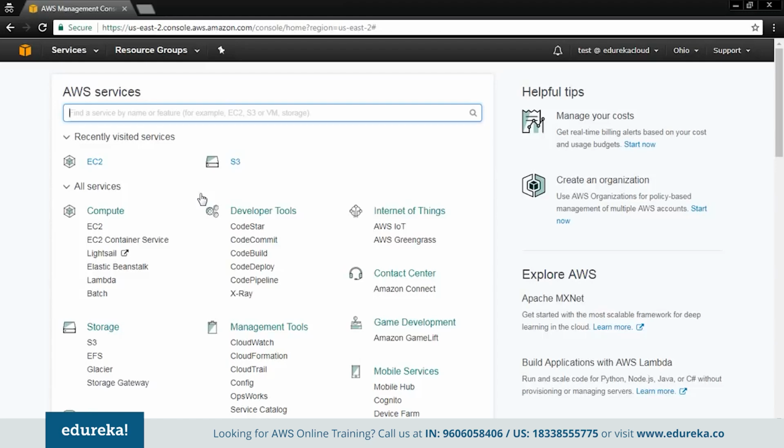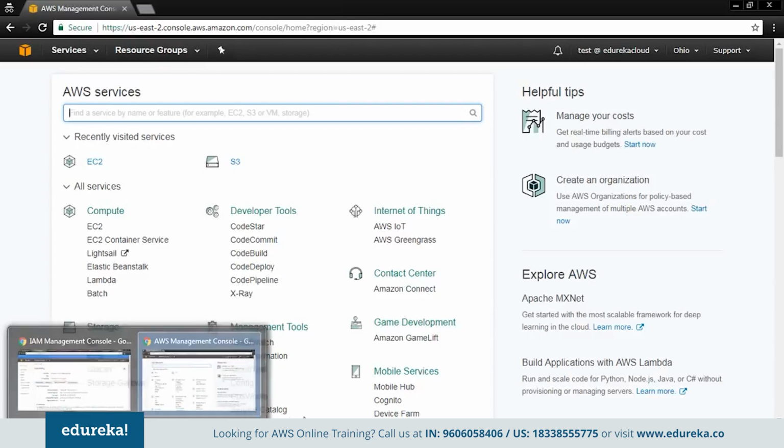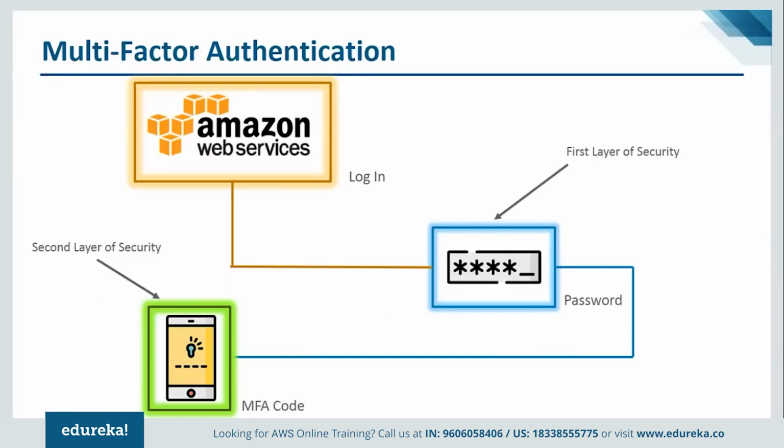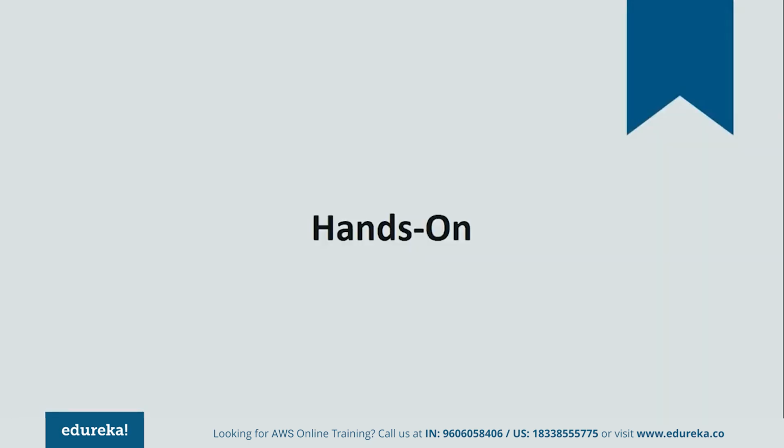Alright, so it's very simple, guys. You can actually get world-class security with the click of a button using IAM. So we have seen how we can do multi-factor authentication. Let's move on to the hands-on part now. This is what you guys have been waiting for. Just give me a second so that I can configure everything on my end.